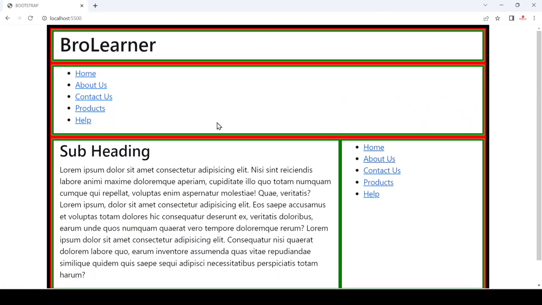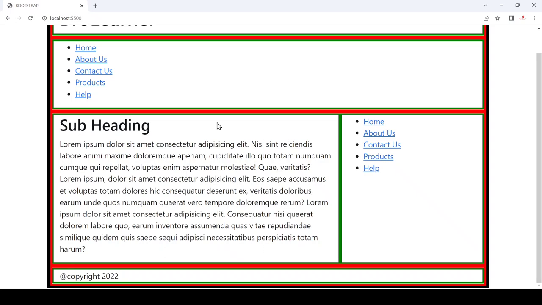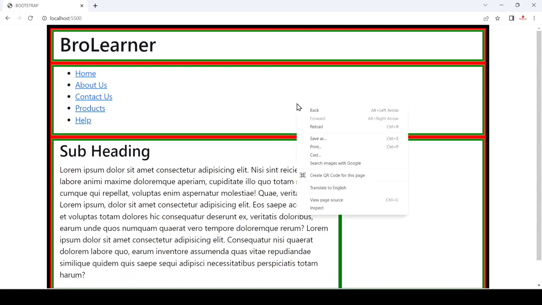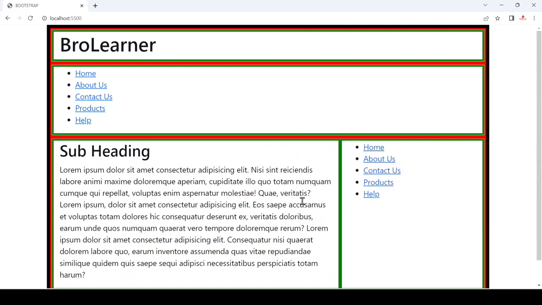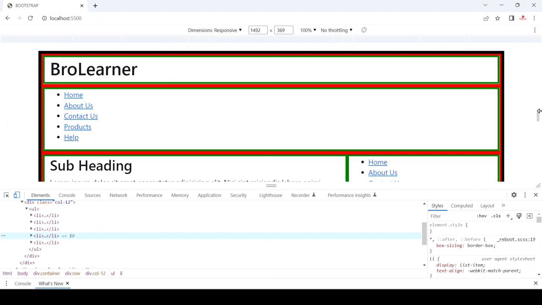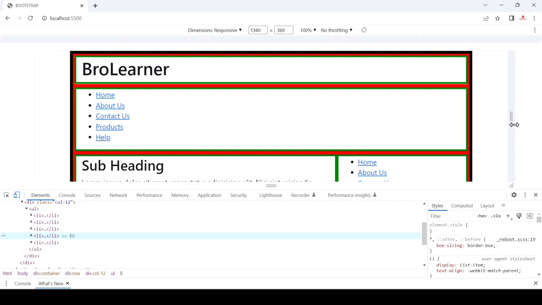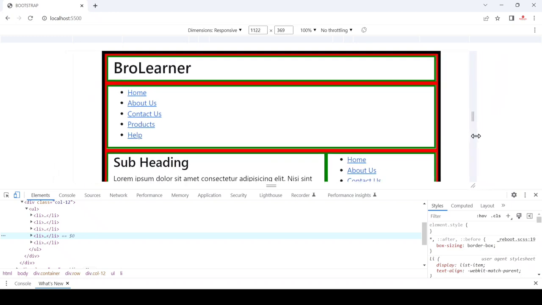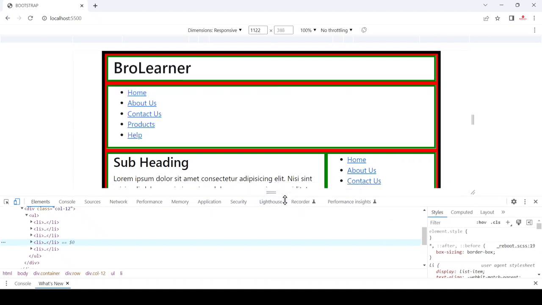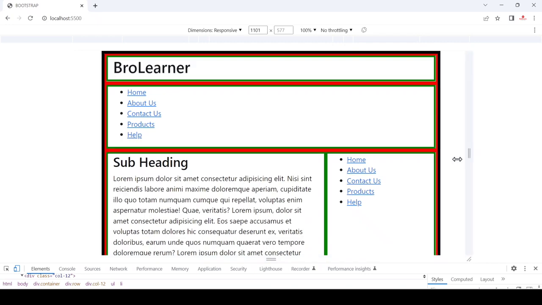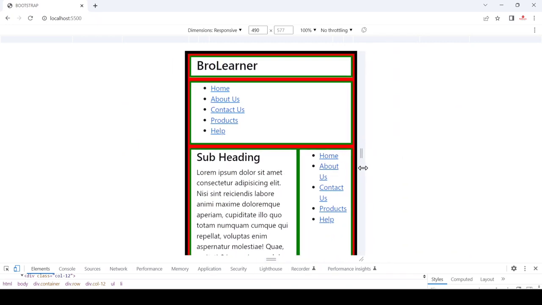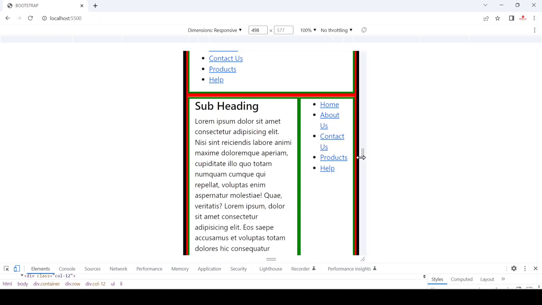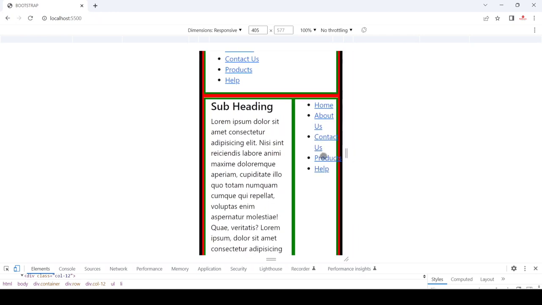Here you can see our first website is ready within 2 to 3 minutes. You can clearly see when I click and go to inspect and adjust according to the device. Now it is maximum extra large, and I just decrease the size of the device. You can see it works responsively. Here you can see when I decrease, in a mobile phone it also looks good, but you can see this is breaking.